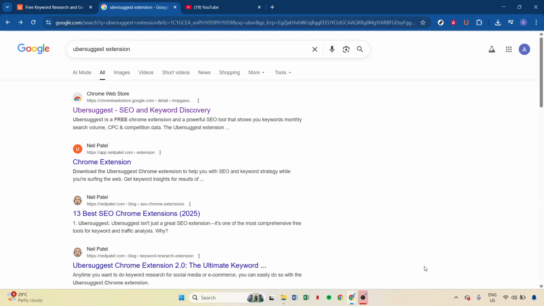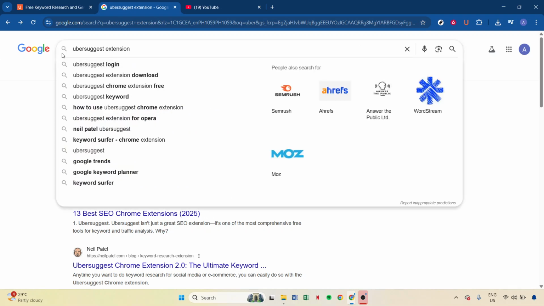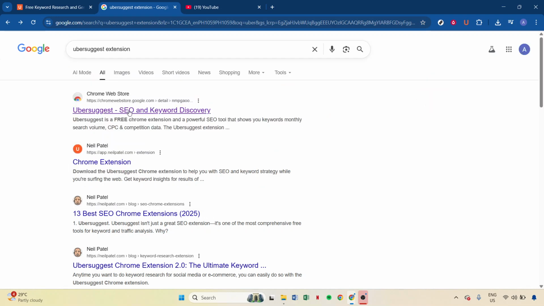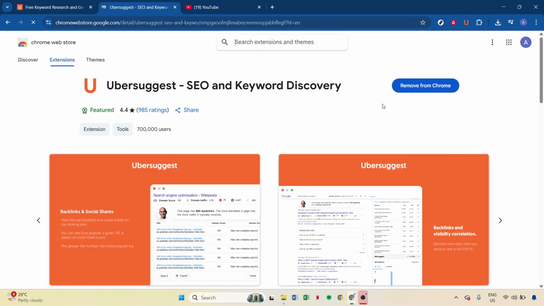The first thing you need to do is install the Ubersuggest plugin. To begin, open Google Chrome on your computer. Once you have Chrome open, go ahead and navigate to the Chrome Web Store. In the search bar, type in Ubersuggest SEO and Keyword Tool. You should see it pop up in the search results. From there, click on Add to Chrome and follow it up by selecting Add Extension to confirm the installation.